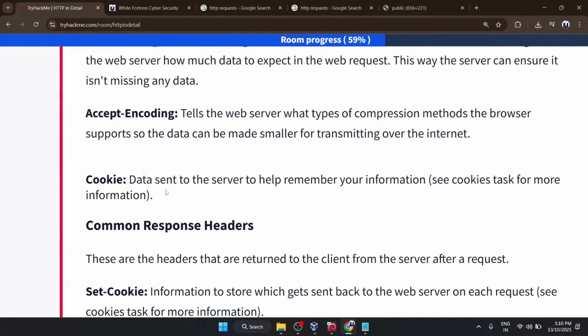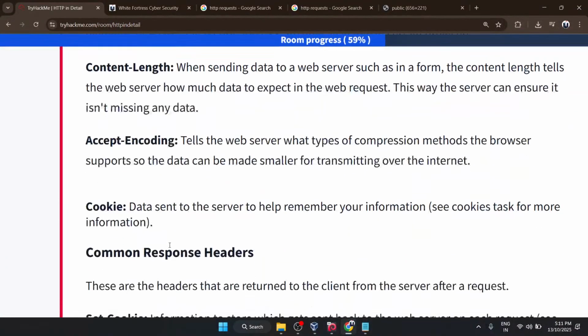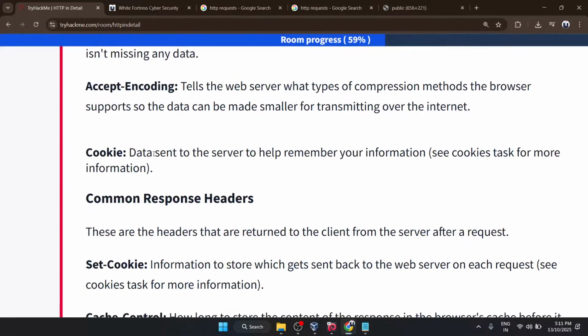Next is cookie. Sometimes, not always, there might be this cookie header, especially when a person logs into the server. For example, I'm visiting Instagram.com and there I logged into the server, then I'm asking for the data. Whatever data I'm asking for, there will be the cookie header in the request message, in the request headers, and this tells the server which person is actually asking for the data. So it is data sent to the server to help remember your information.